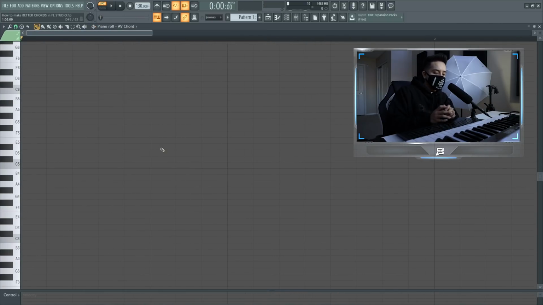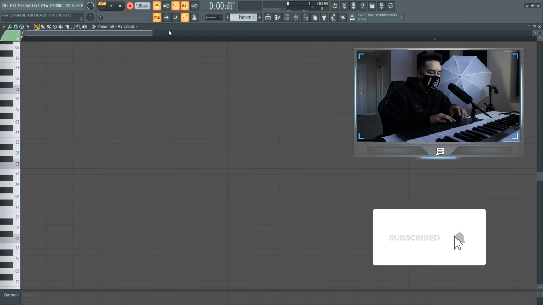So let's do that same concept with another melody. So let's go ahead and just record one quick. So these are just going to be simple chords.